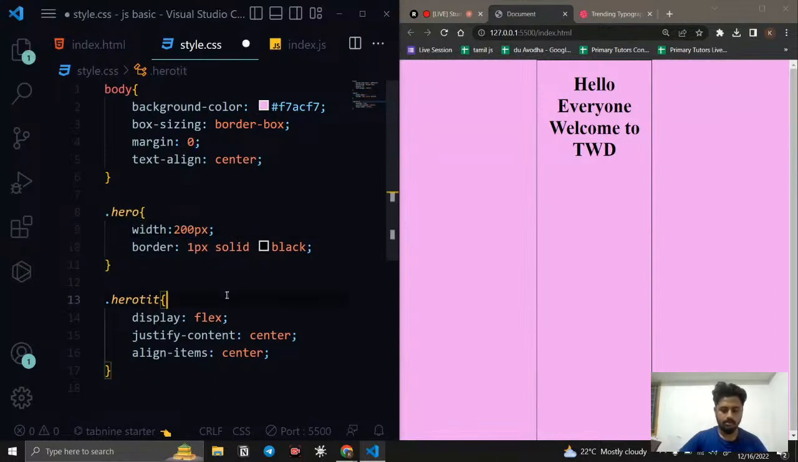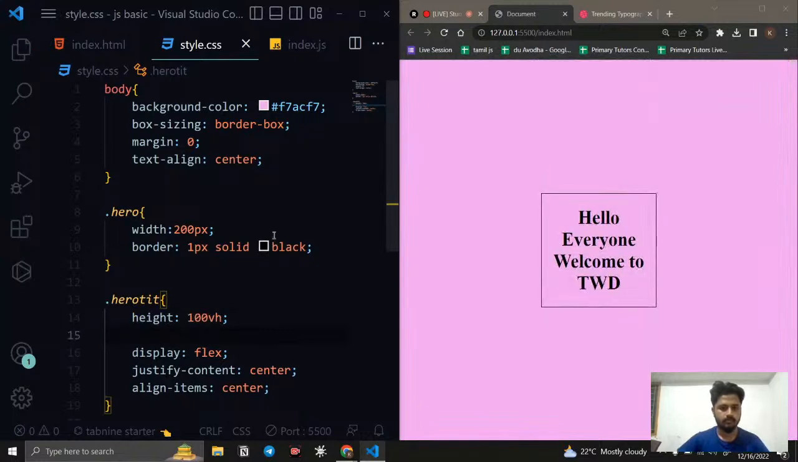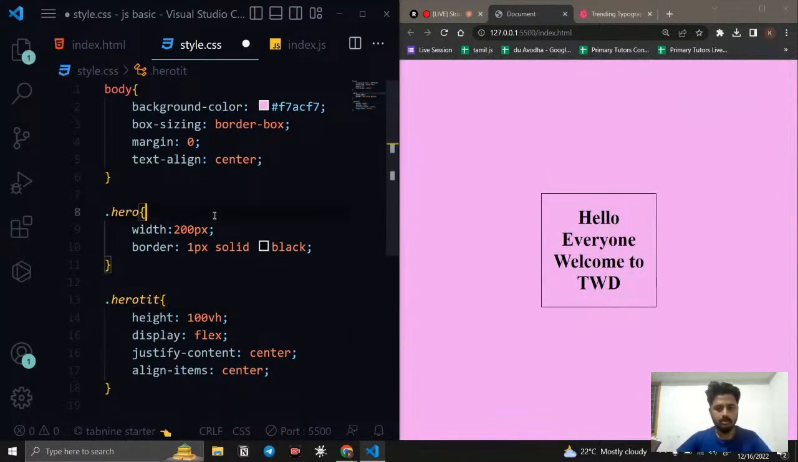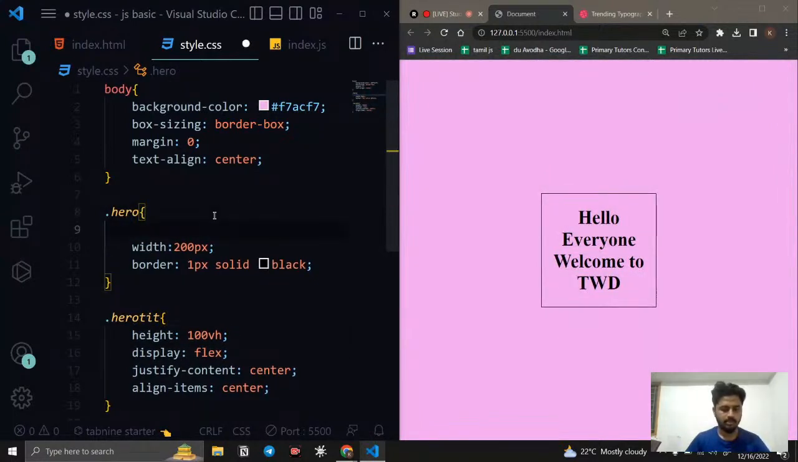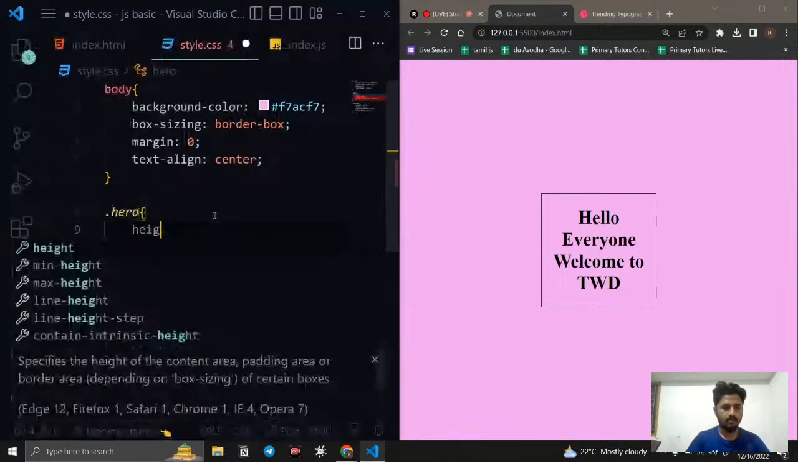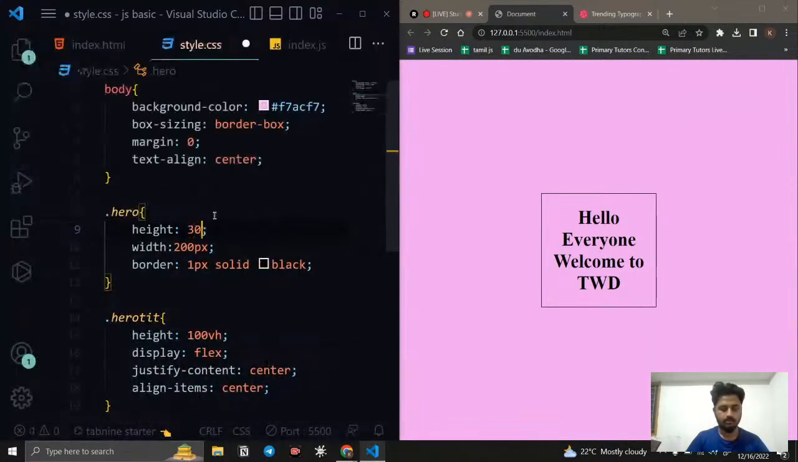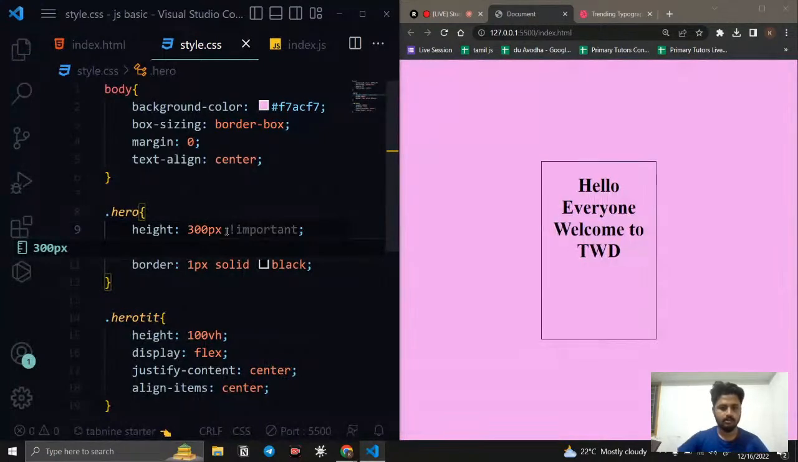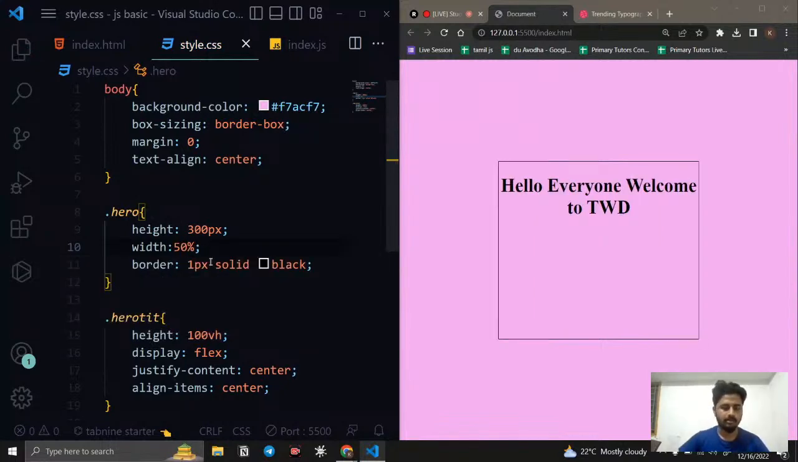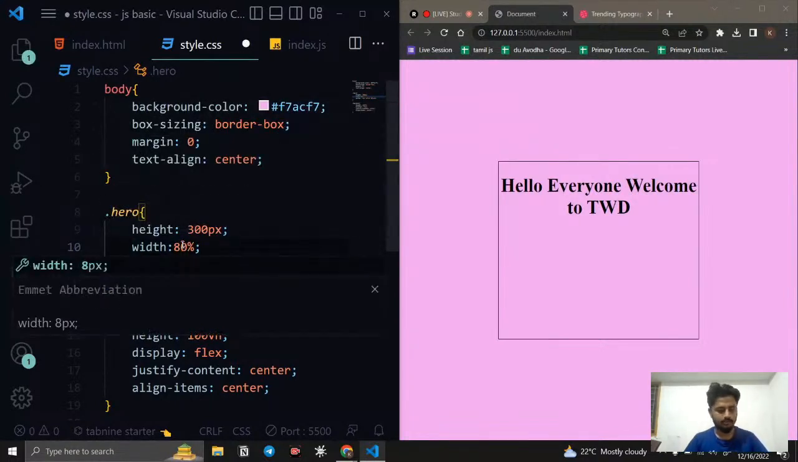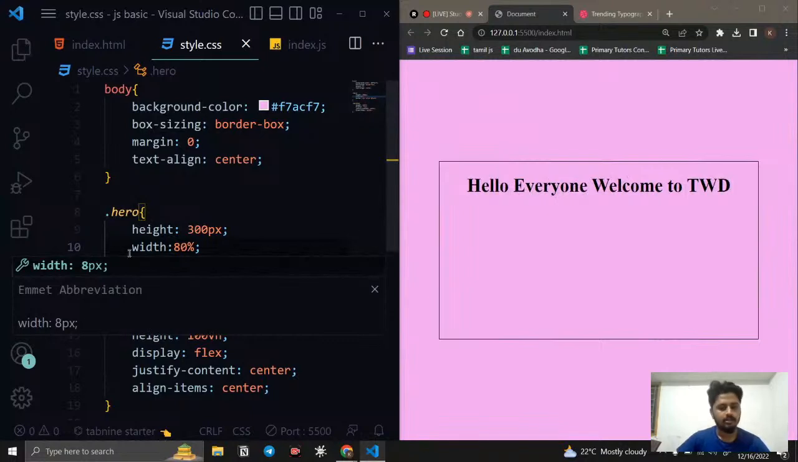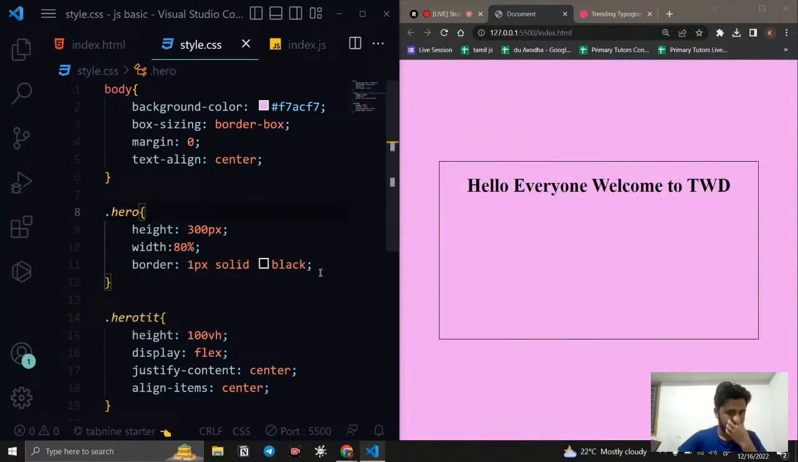This one is going to be here. That's it. So, and we will make some decent content. Height is equal to 300 pixel like this, and width is equal to, instead of pixel I'm just going for 50%. Let's make it a little bit bigger, or otherwise we can go for somewhere around 80. That's fine. Okay, so that's it.